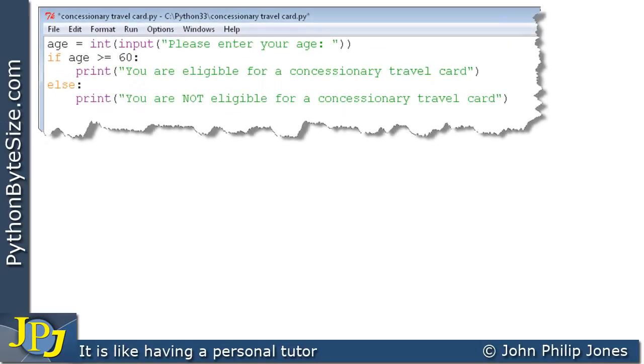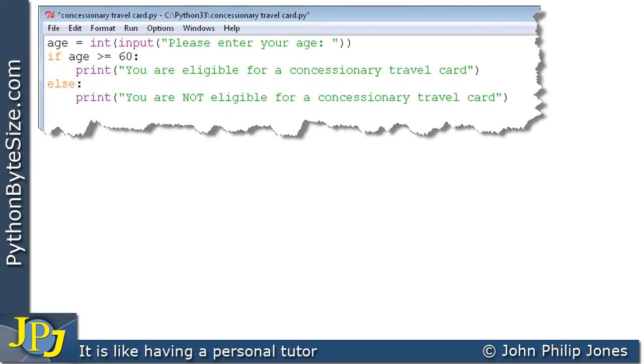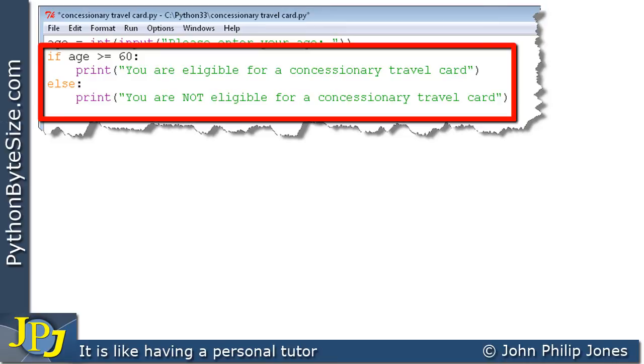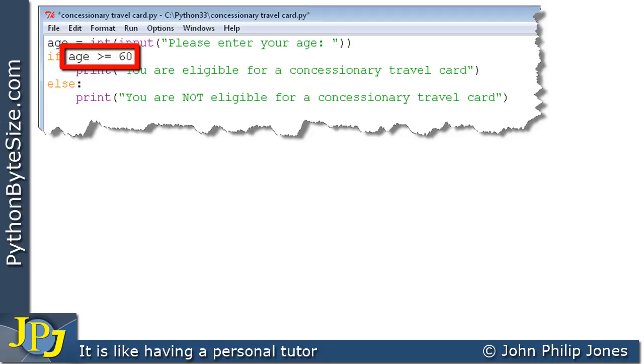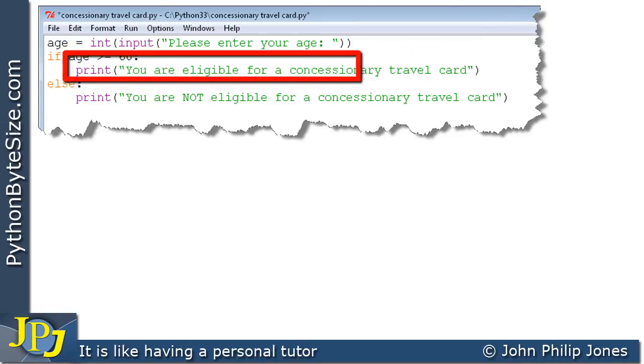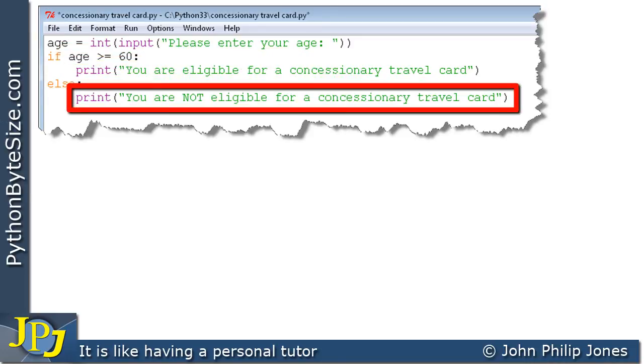Now from this design, I'm going to produce the program, which you can see is here. And if we have a look at the actual structure of the program, this is the first step here where we can see that we're going to be inputting the user's age. And then we can see we have the selection construct. And within the selection construct, we can see we have the conditional test here, is age greater than or equal to 60. And of course, this will return true or false. Now, if it is true, then we will execute this line of code. And of course, if the conditional test is false, we will execute this particular line of code here.